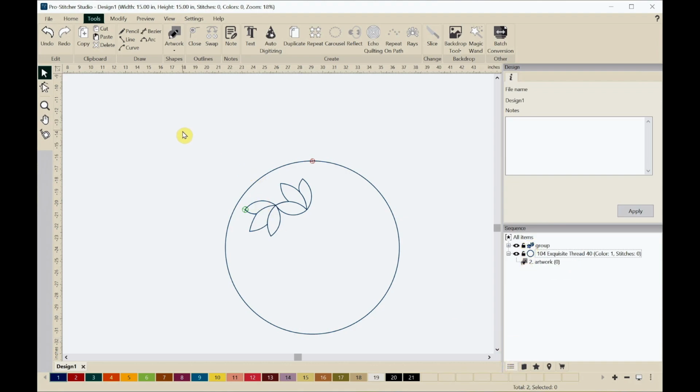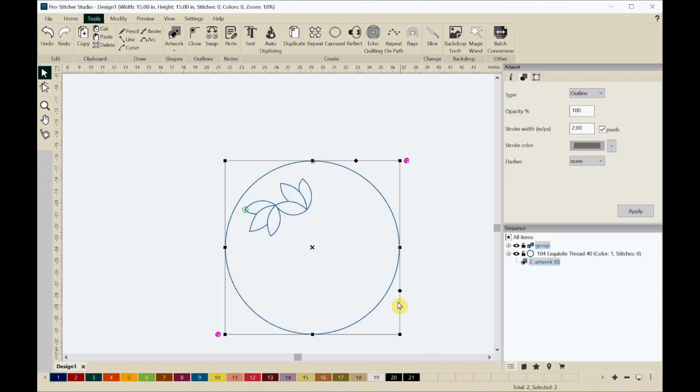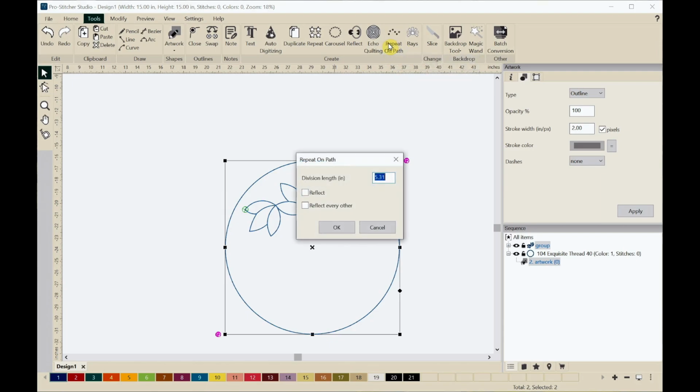So now I'm left clicking and dragging across both of them so they're both selected, and then I am coming up to the tool that says repeat on path, and I'm going to click on it, and then it will bring up this repeat on path window.